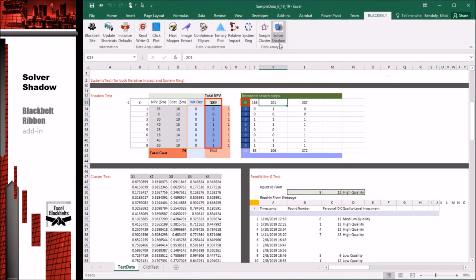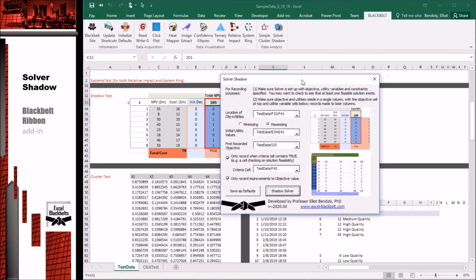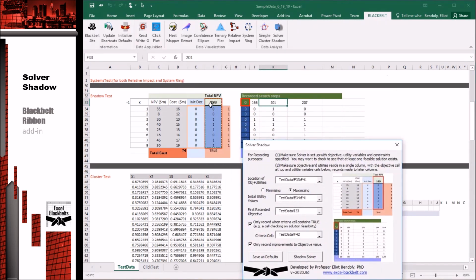The Solver Shadow tool allows you to take an optimization problem that you've designed for use with Solver, and document its various steps as it proceeds to seek out a solution. You'll have to specify where the objective and utility variables are located, as well as where the initial solution and the criteria for acceptance are located. That criteria cell should contain a conditional statement, typically relating to your set of constraints, with a true or false result.